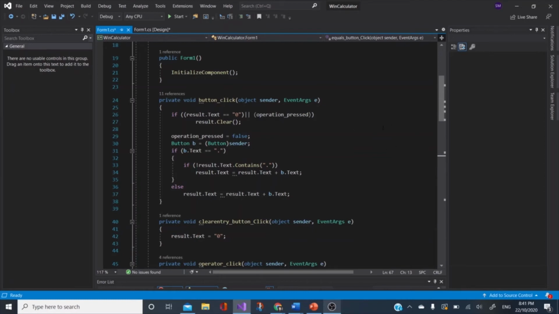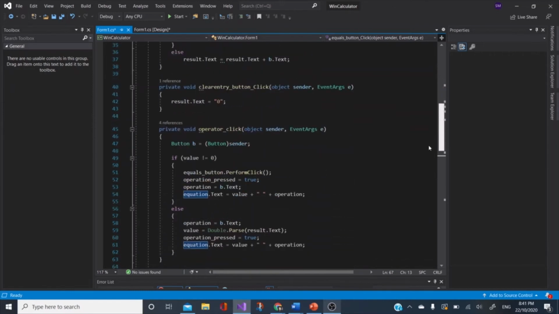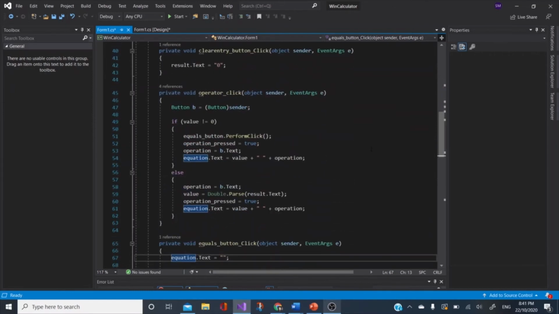The second place we find logic in the code is another if-else statement in the operator clicked event, which allows the calculator to perform multiple operations in a row by stating that if the value variable does not equal 0, which is the bang equals is does not equal, then the equals button pressed event is automatically fired when an operator is clicked. And that's what equals button dot perform click means.